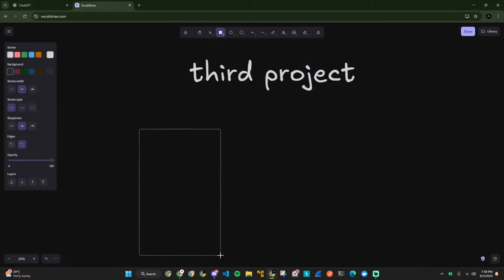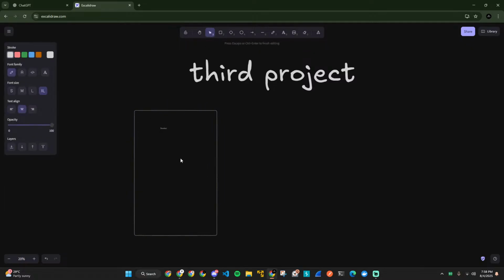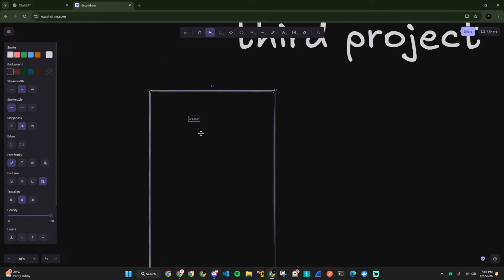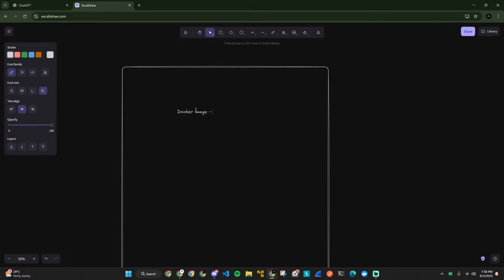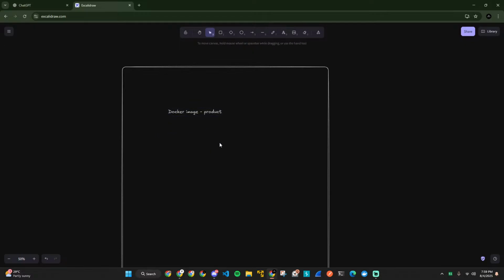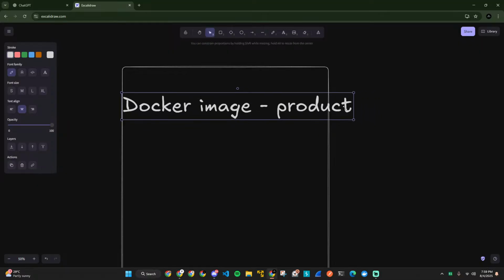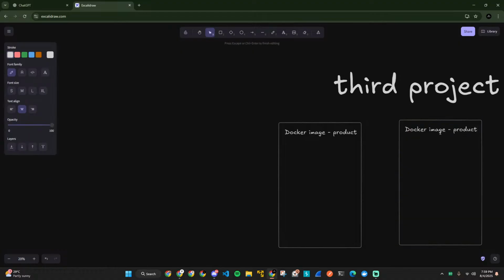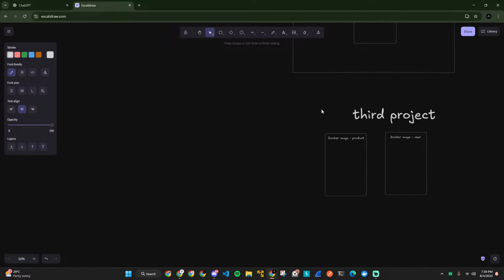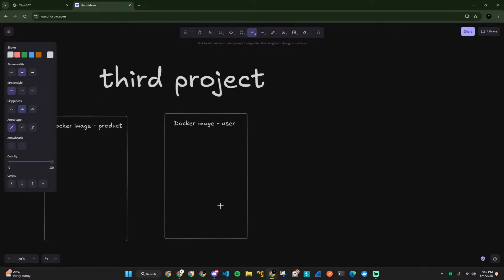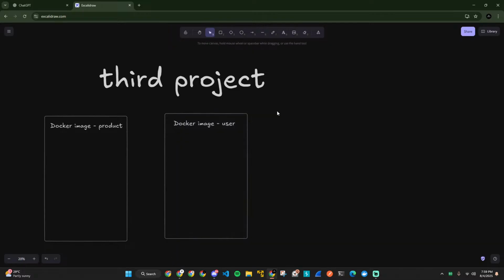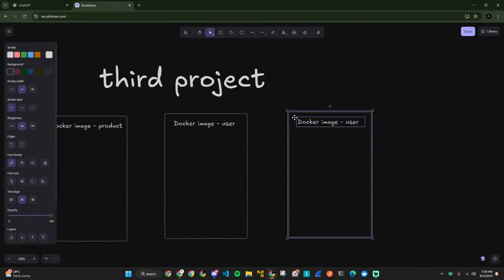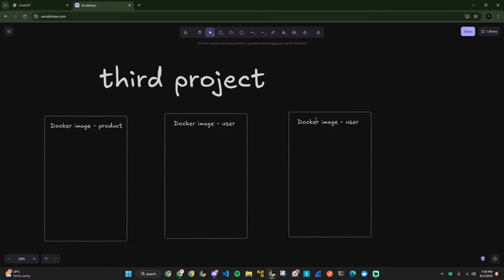First of all, we'll have a few Docker images. We'll call it Docker. We'll say Docker image 1, and we'll call it the product. Let's make it a little bigger, just like that. There we go. Then we'll have a second Docker image. We'll call this one user. And then we'll have the third Docker image, which will be called cart.